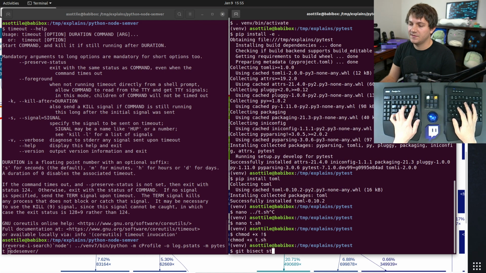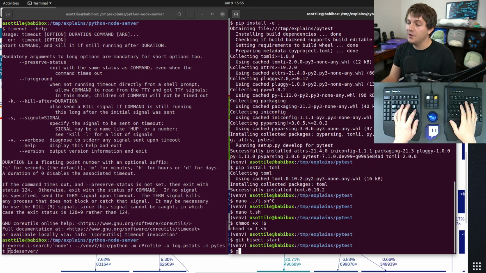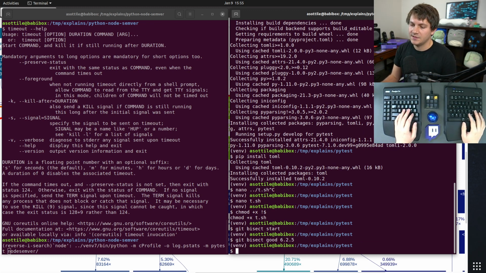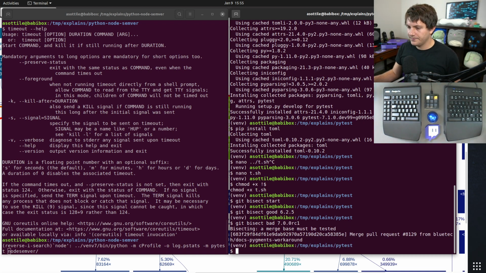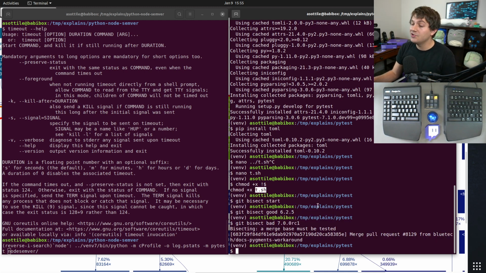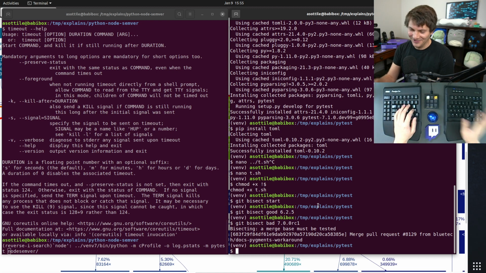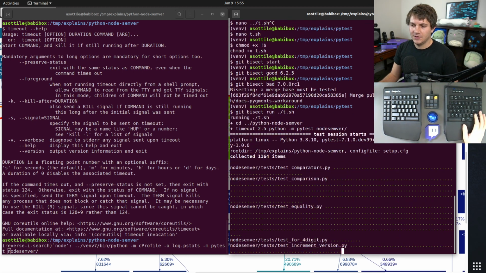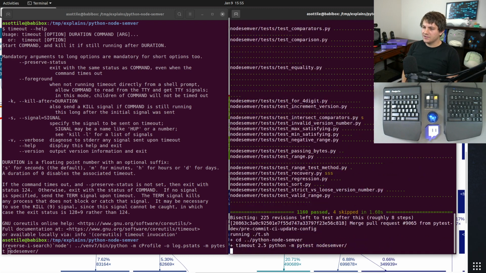We're going to do git bisect start. We need to mark the old revision as good, so we're going to do git bisect good 6.2.5. That'll say that this was the good revision, and then we need to do git bisect bad 7.0.0 RC1. Cool, so now we're ready to start running our bisect, and it's just going to run this script over and over and try every commit till we find the bad one. And hopefully this works. git bisect run ./t.sh. Should hopefully work.